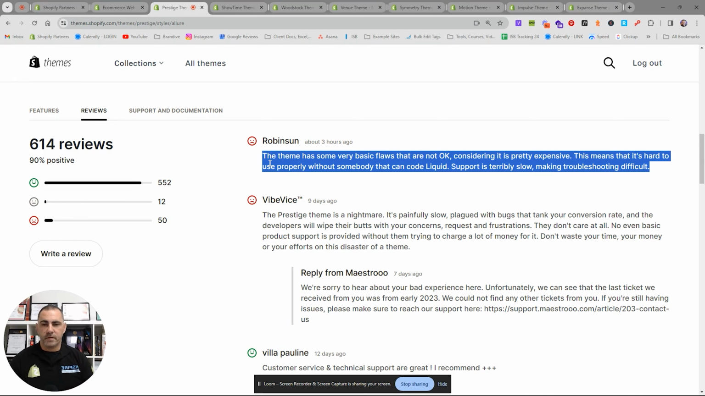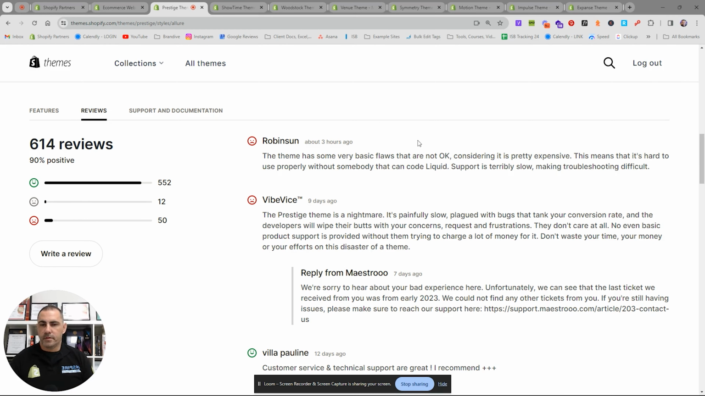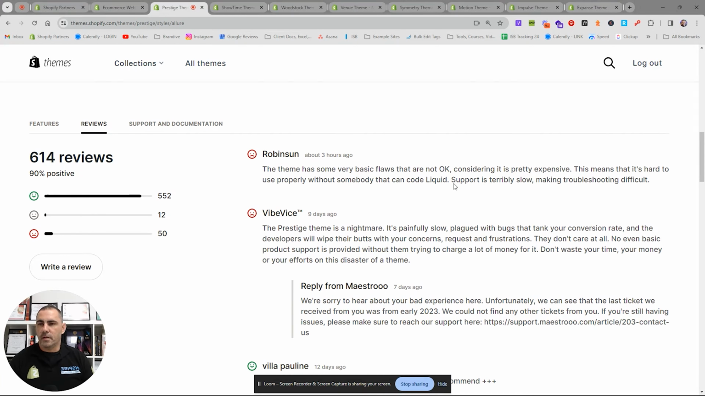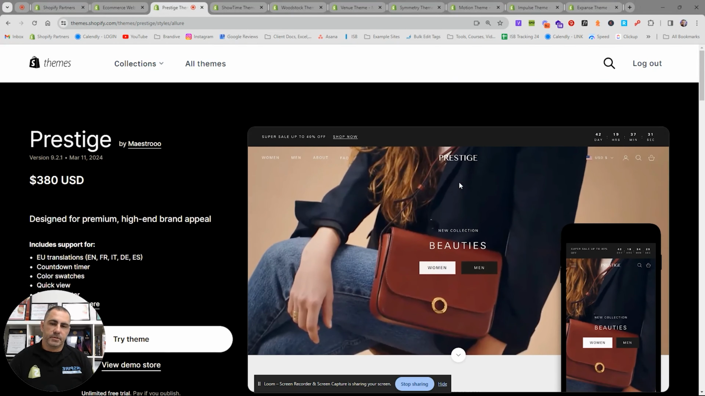So this is a perfect example of someone who's tried to use this theme. They've run into issues, which basically every single theme on the theme store would run into issues like this. So that was actually pretty cool that we've seen this sort of thing. So that's why I like to go through and do stuff like that.